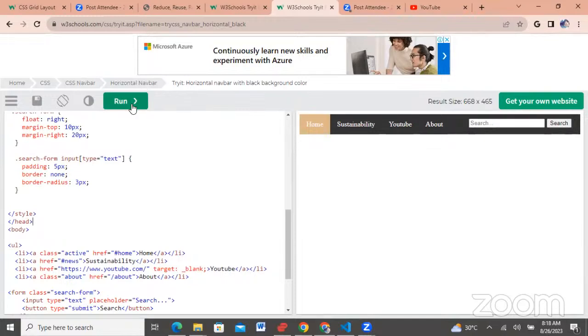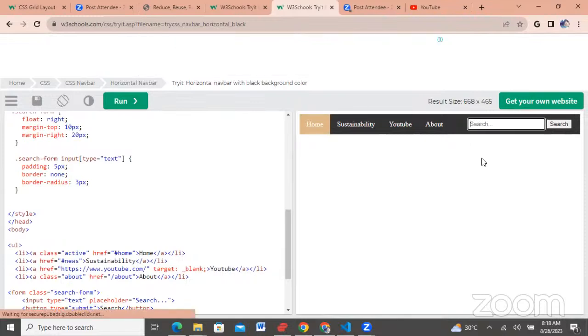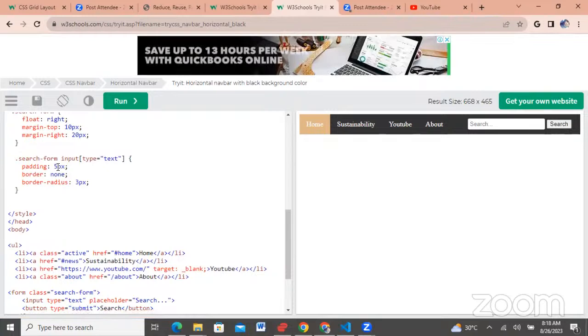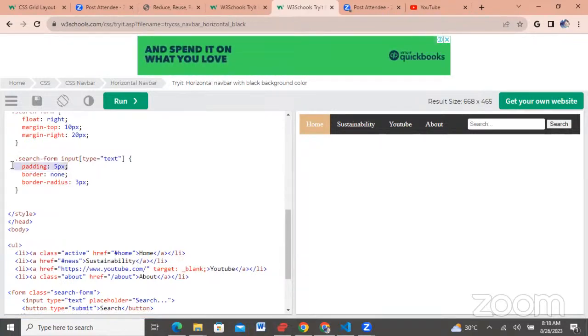Let me just show you. All right, so I moved the search a little, it's just very small. I just gave it a padding around the side.